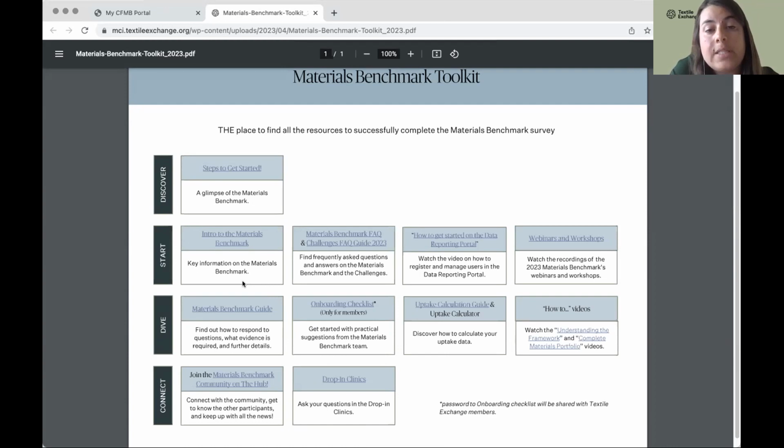To support companies step by step as well, we also recorded a few videos. And in this section, you can find the one on how to register and manage users in the data reporting portal. So what Prina mentioned before.